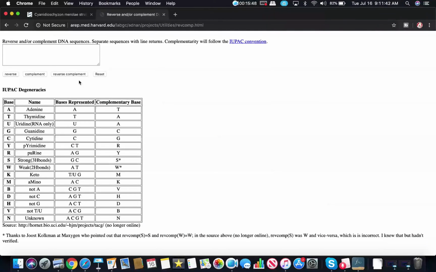And I'm just going to copy and paste that 3' sequence of 20 nucleotides right into this box. And then all I'm going to do is hit reverse complement. And this is my reverse complement sequence.